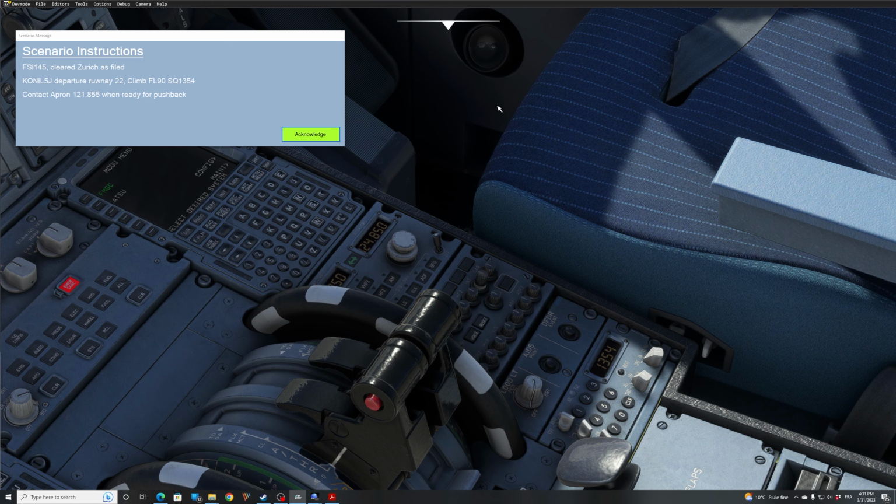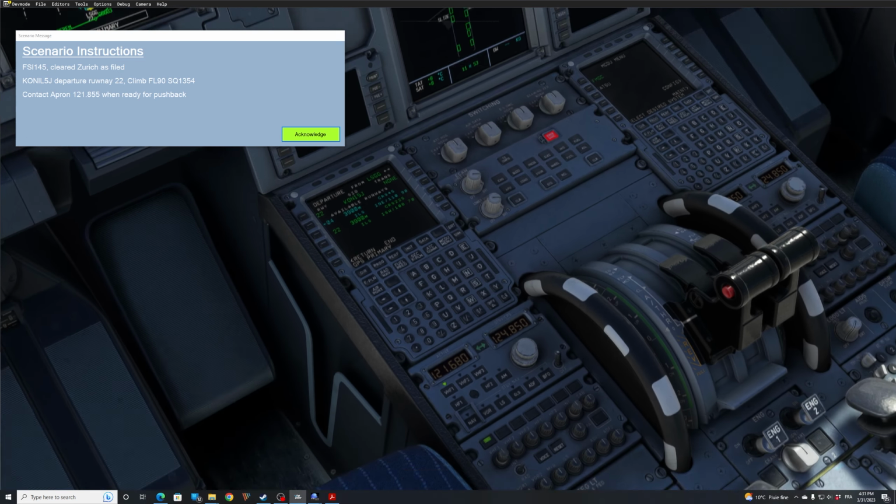Now contact apron on 121.855 when ready for pushback.